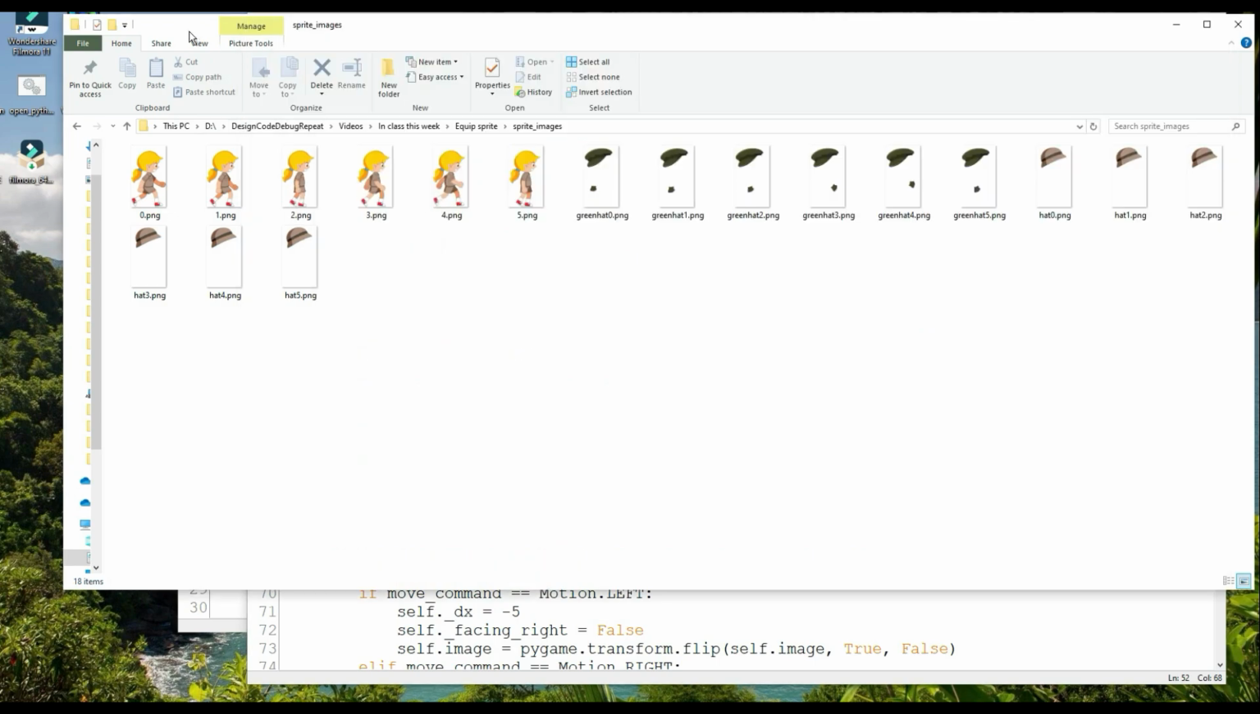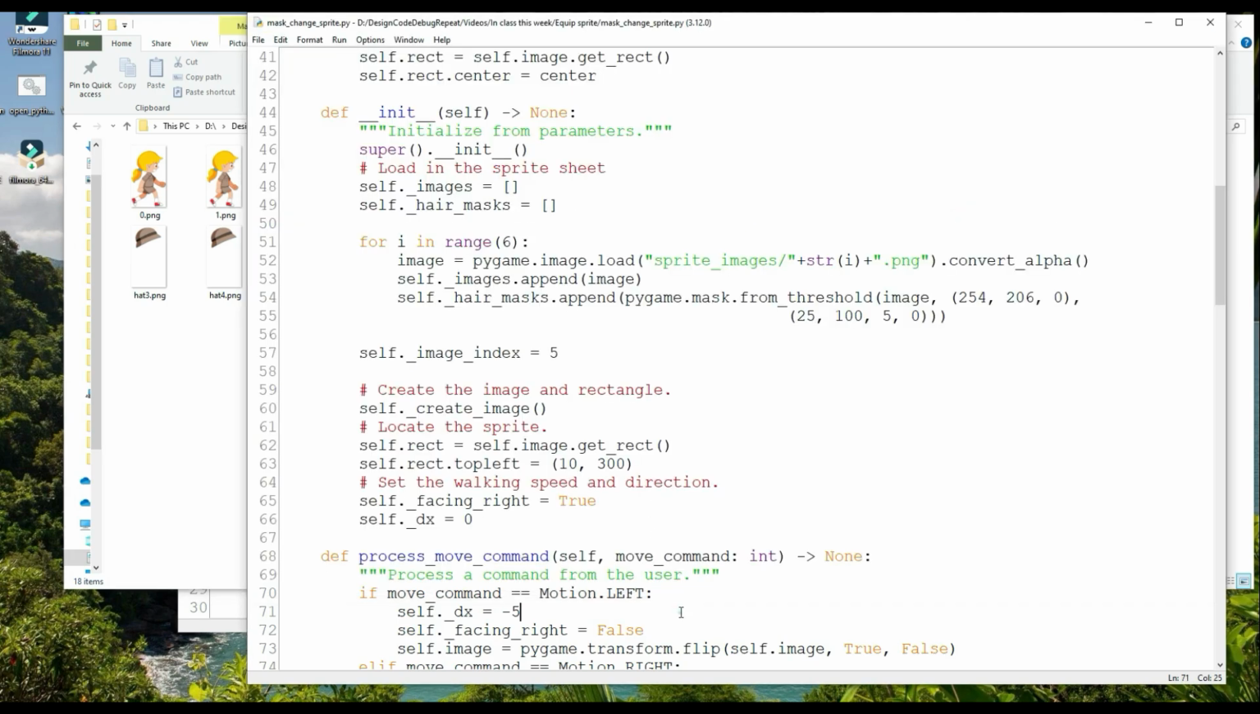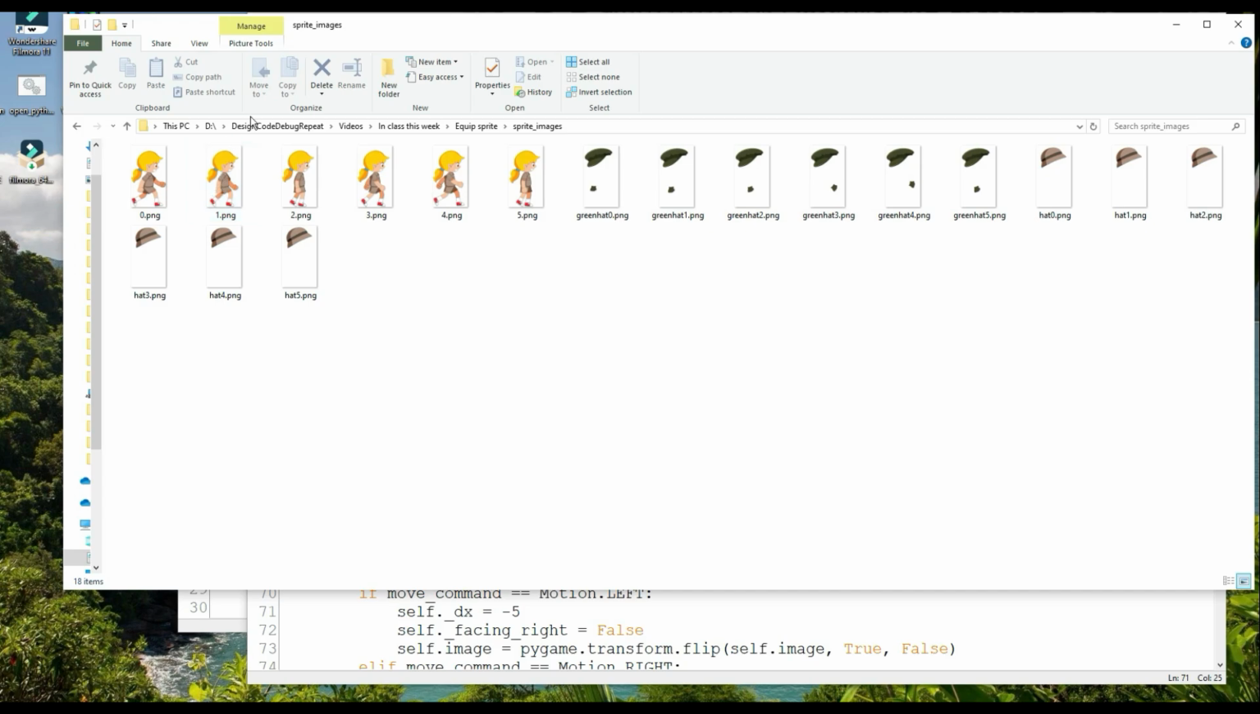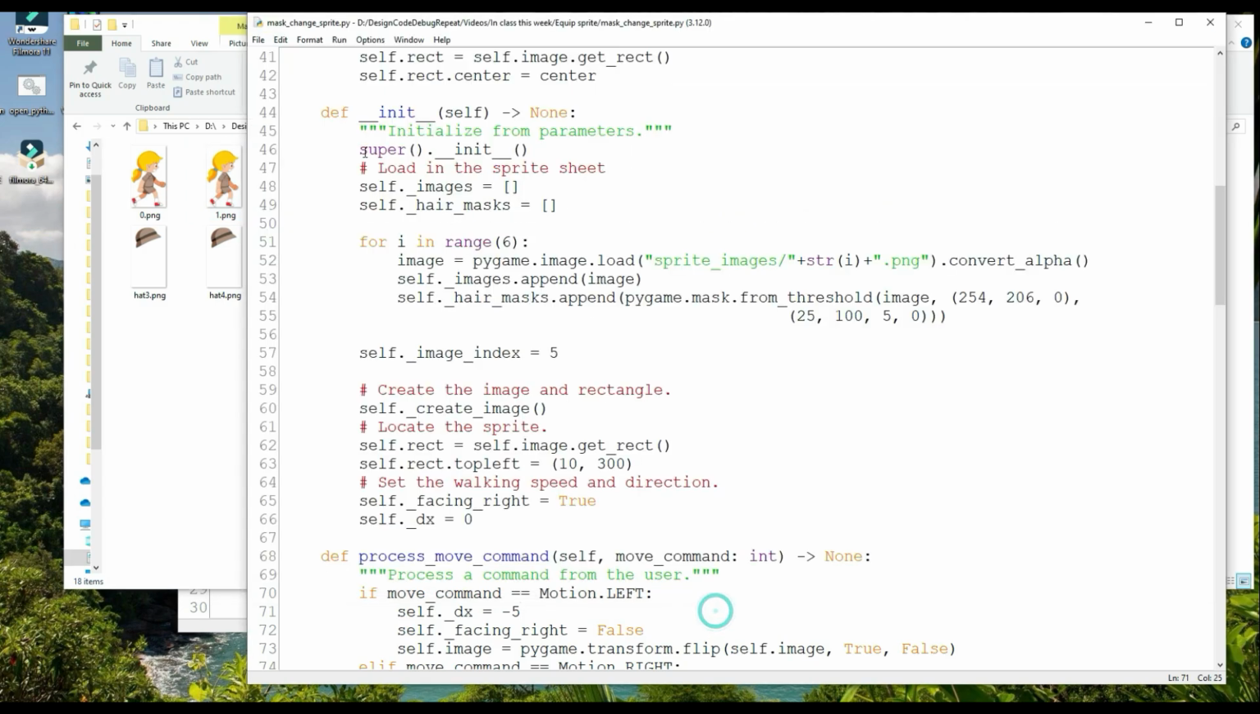The folder is called sprite images, and the program is at the same level. They're both in my folder here, which is called equip sprite. So we go down into sprite images, and then we're using an index, so 0.png. So we're building up that file path and loading it in and then doing a convert alpha. Because remember, we're using PNGs, which have an alpha channel, which is that transparency which we want. And then I'm just appending that image to my list of images. So this is going to be at index 0 in the list, index 1, 2, 3, 4, and 5 in my list called self.images.